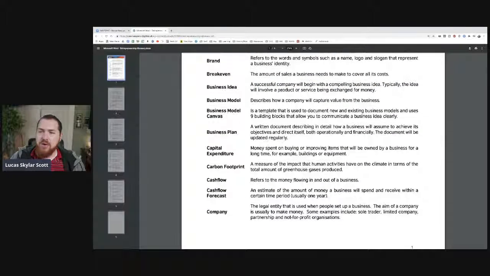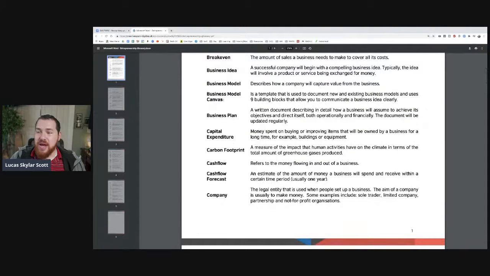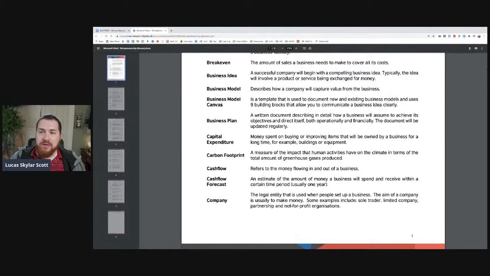How about this? A business model canvas. It's a template that's used to document new and existing business models and uses 9 building blocks that allow you to communicate a business idea clearly. Wow. Look at that. I think a business model canvas is probably a great option, because I'm not familiar with that, and I've been running a business for years now, and I've never done a business model canvas.